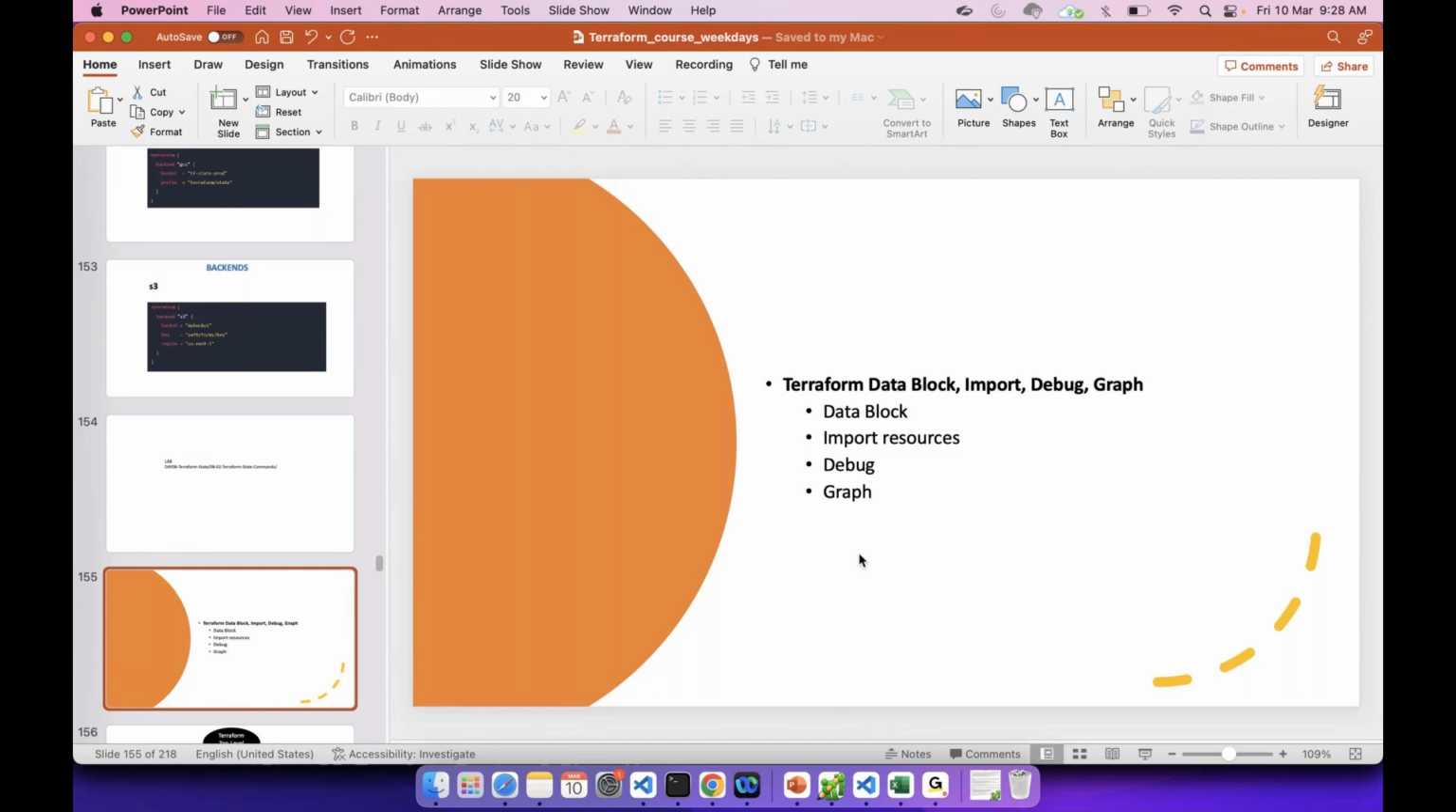Suppose you are from the application team, then you may not have access to the servers or S3 bucket. For this example, we will take the network team and the operation team. So now you want to create the EC2 instance.